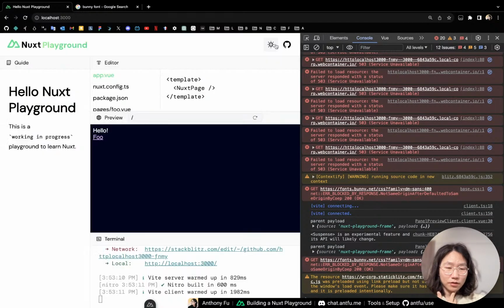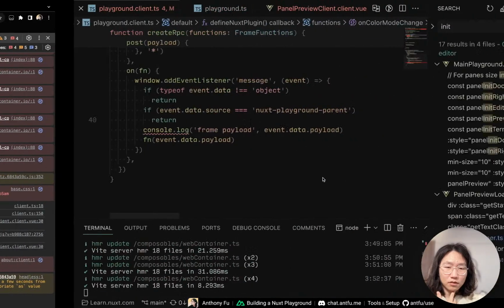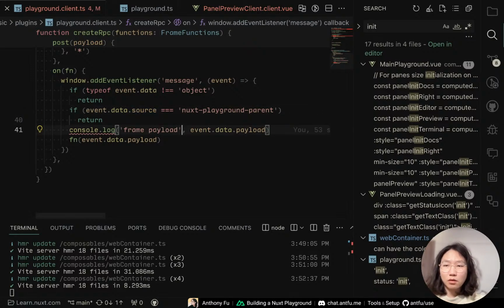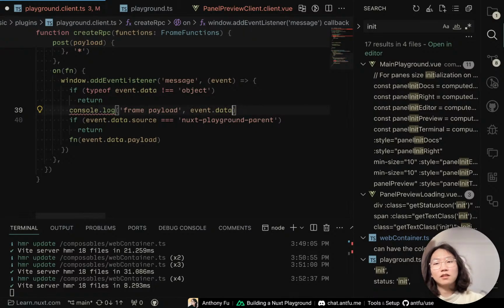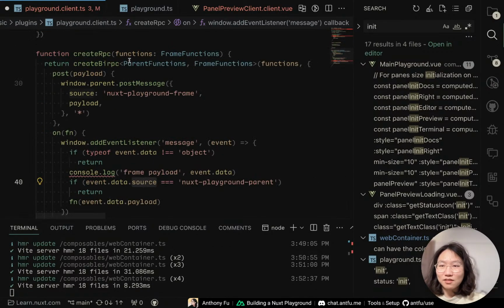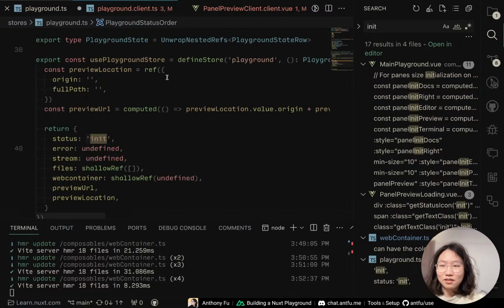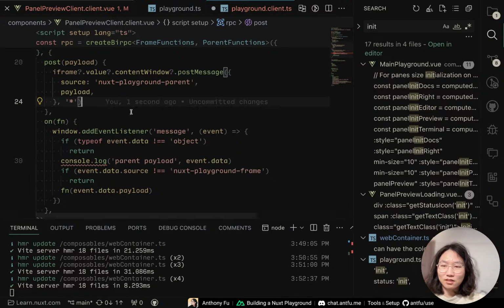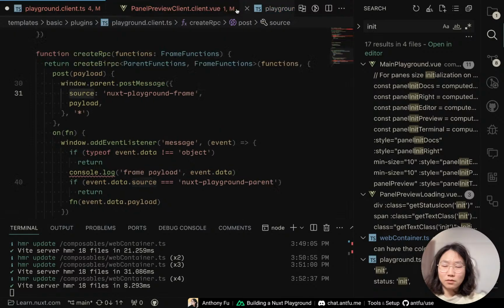So here, if I change back to it, now this is not being called. How come? Source. Did I mistype something? So this is source, right? And this is source, right? No. This is source. This is source. It's from source parent.